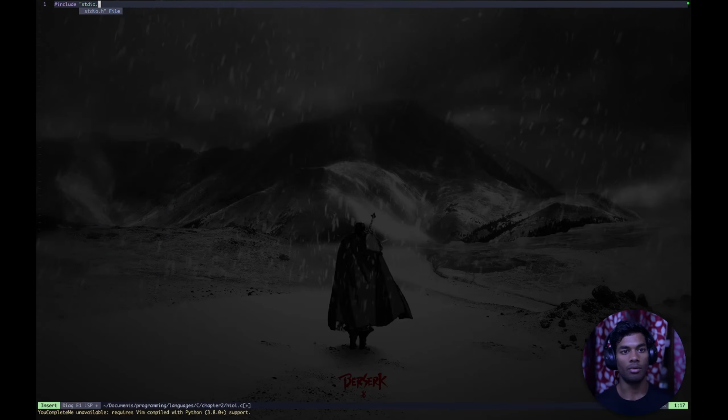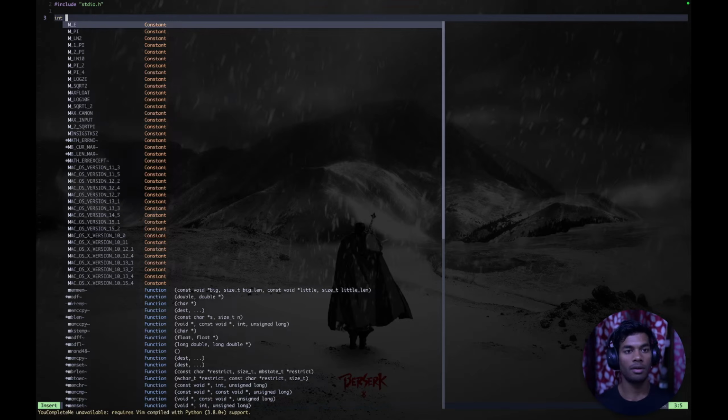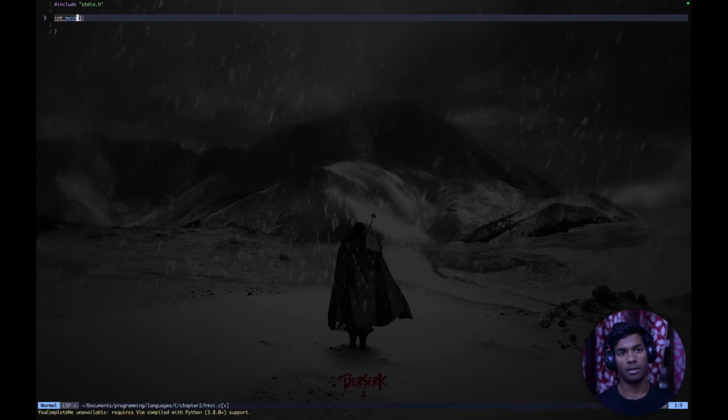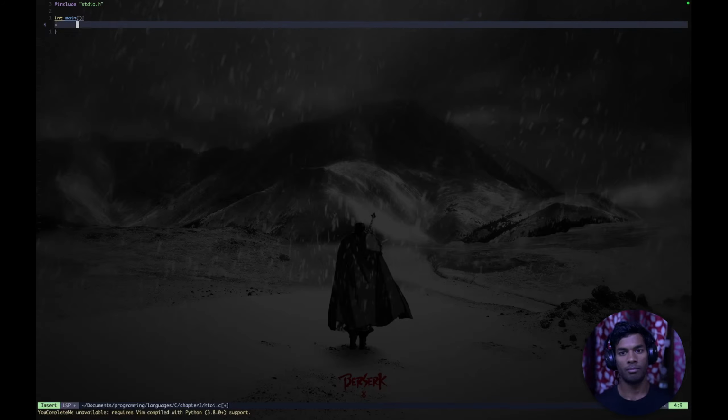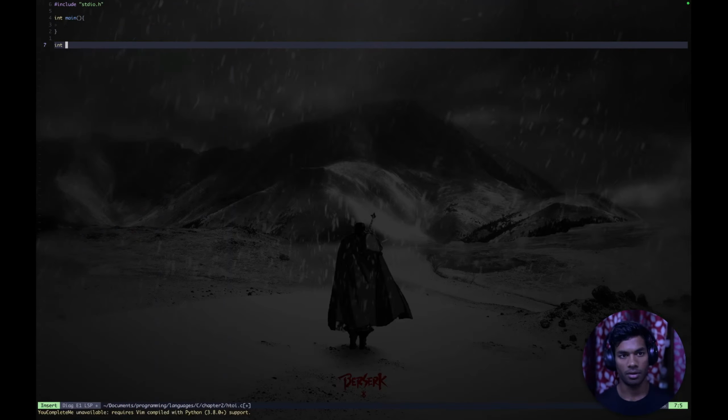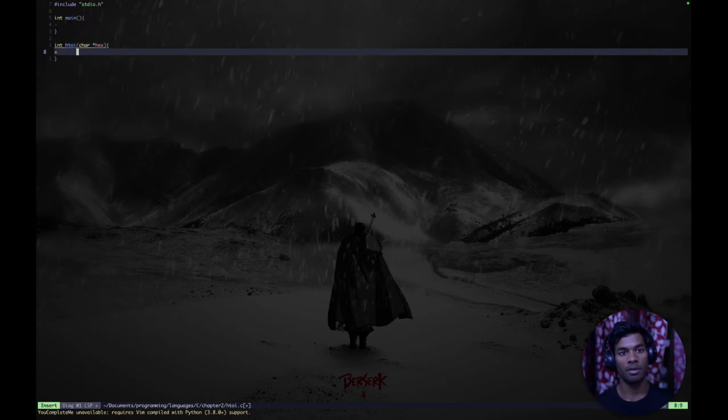Include stdio.h and then int main. This main will call the function. The function will return an integer and the name is htoi, and this will take a char pointer which will be called hex, and then it will do its magic here. What will be the magic?